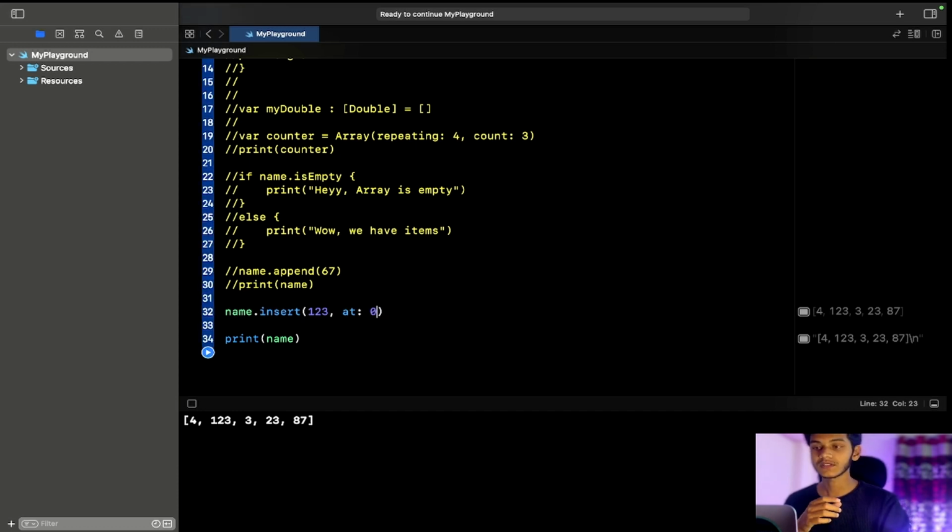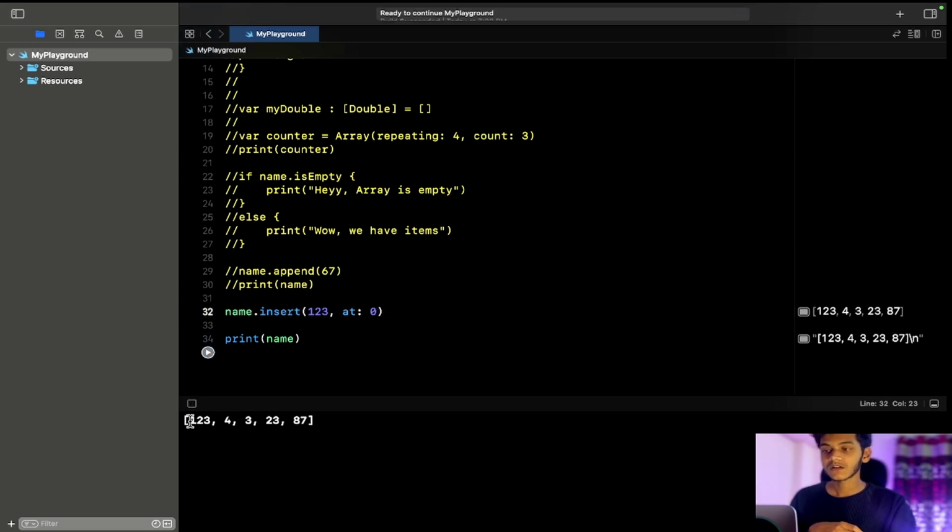Now if you want to insert it in the real first place, which is 0, now we have 1, 2, 3 at the 0th index, which is the first place. Index is the word which we use. Now enough appending, enough inserting. Now we want to remove the elements.